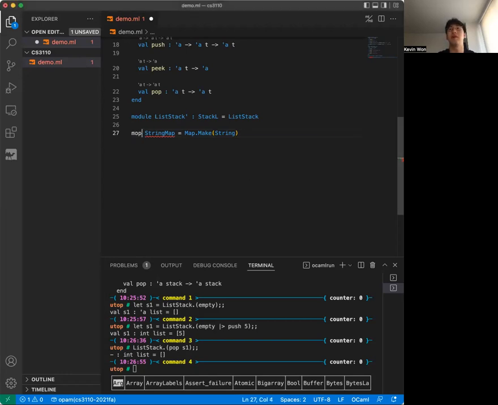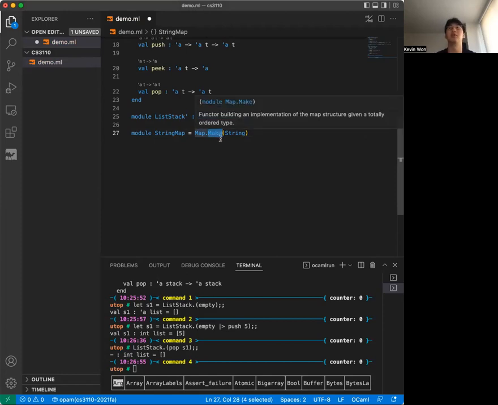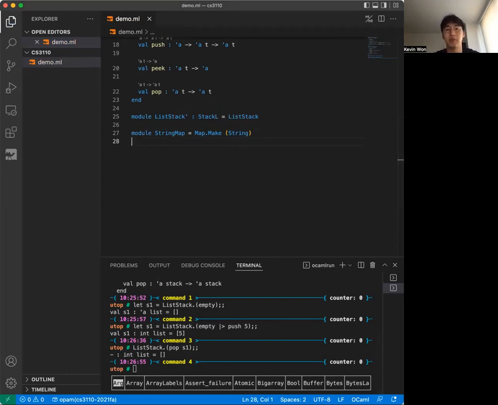My bad, String is a module. So Make is a functor in the Map module. And I said functors take in a module and return another module. So in this case, Map.Make(String) returns a module that defines a dictionary with string as the key for the dictionary. So that's just a little intro to functors. But yeah, that's it for modules, and I hope you enjoyed that little lecture.